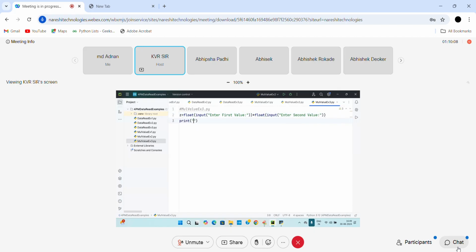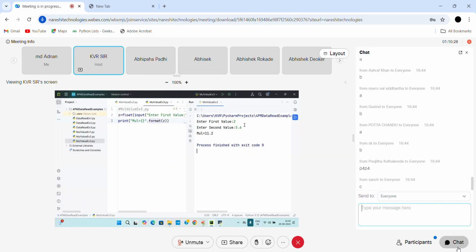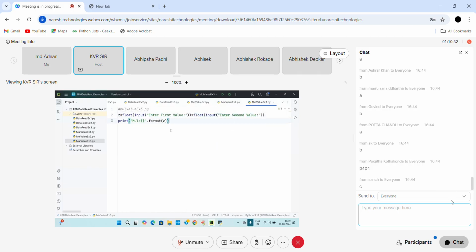Print of MUL of first value, first MUL is equal to, comma, dot format of z. That's all. Execute that. I'm trying to say 2 and 5.6. Are you following me? This way also you can do it. See the multiple ways I'm showing.